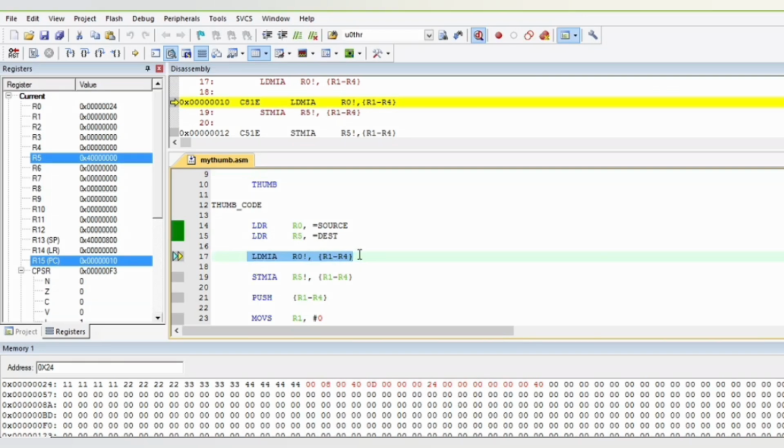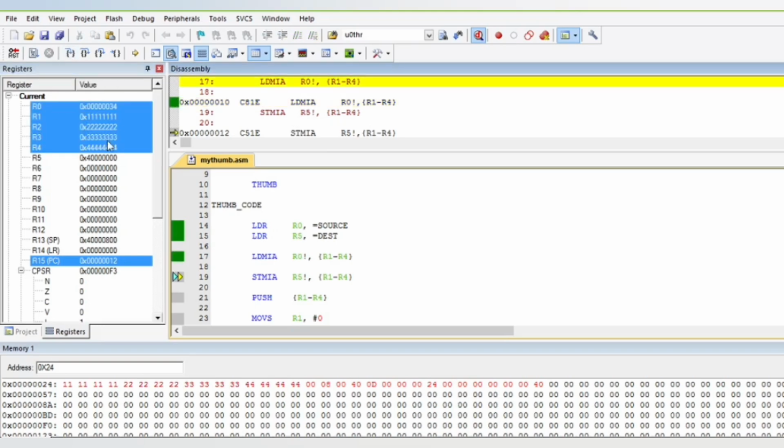Next, we execute load multiple increment after instruction. This loads 4 consecutive words from the memory pointed to by R0 into R1 through R4. As execution proceeds, you will see the registers receiving the value stored in the source array. Also notice that R0 is automatically updated after the transfer because write back is mandatory in Thumb-1.